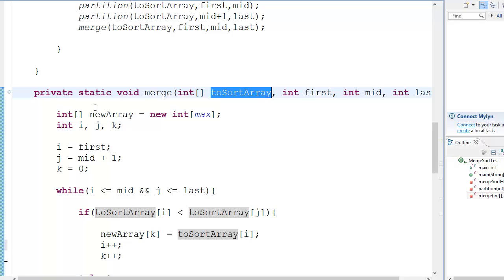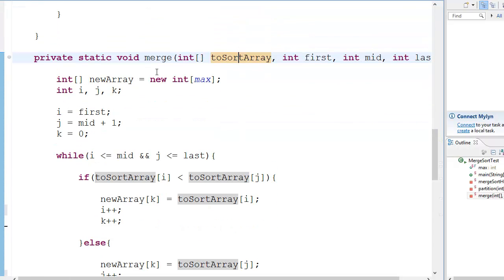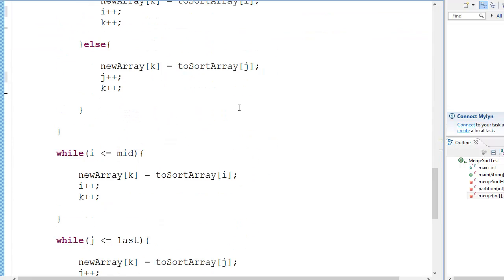So we have the new array and we have sorted it in the new, but you have to give this value to this one. Now don't go ahead and do to sort array equal to new array. That's not going to work because not all the values from here are supposed to be transferred in here. Only a select few, from the first to the last.